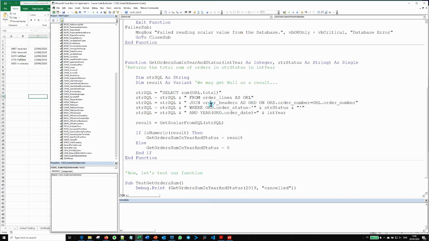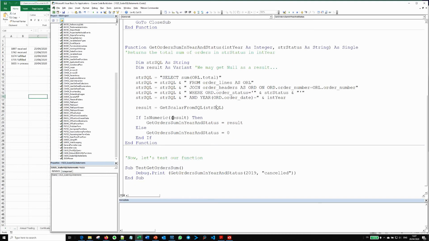And now we just assign the results coming back from this function, and we check if it is numeric. So we received a trimmed string with numbers inside, and this will tell us if this number can be interpreted as a number of some sort, either decimal or integer or whatever. If that's the case, then we just need to return the result from the function. In any other case, we just return 0.